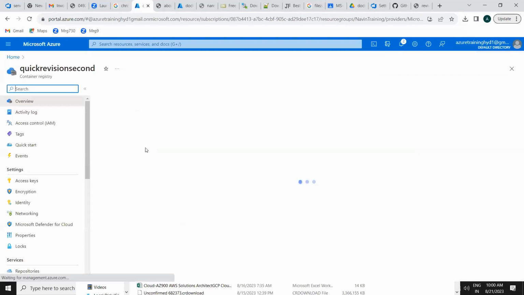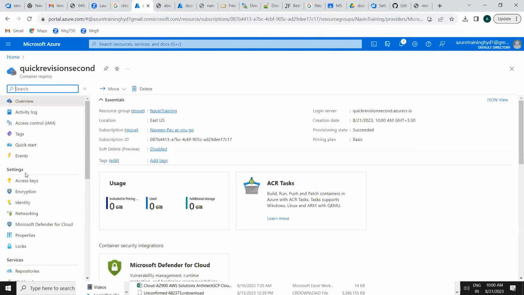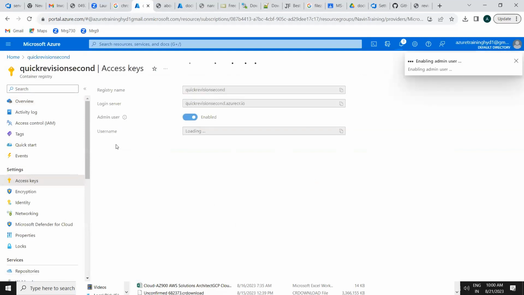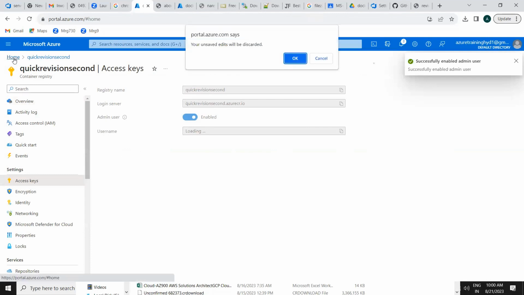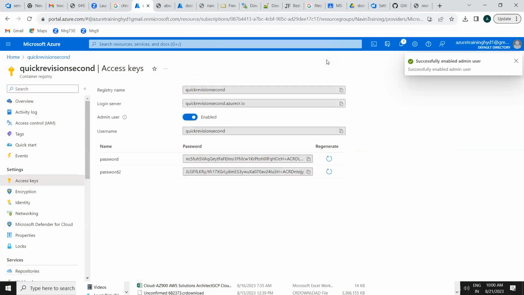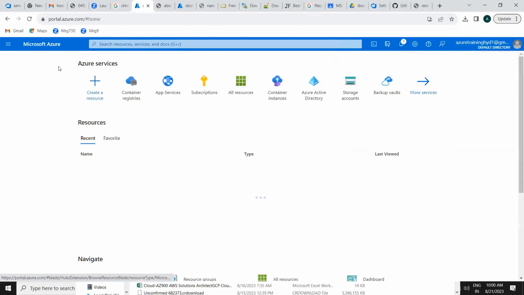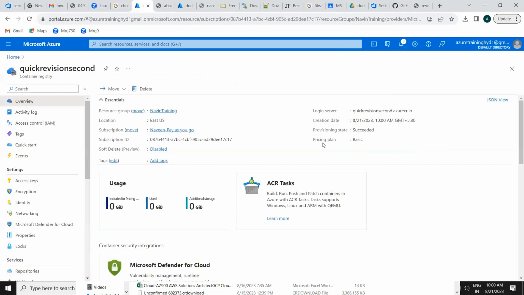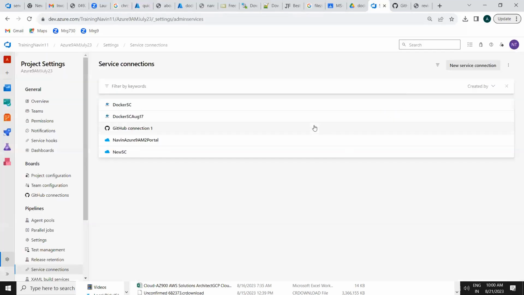Go to resource. First, give me the permission itself. Now, what should I use? I'll use the container registry. Done. Go with the home page. So I need to get the complete address. Don't choose only your name here, quick registry. Just choose that entire name because you're going to use this, right? Copy that, go back to your service connection.